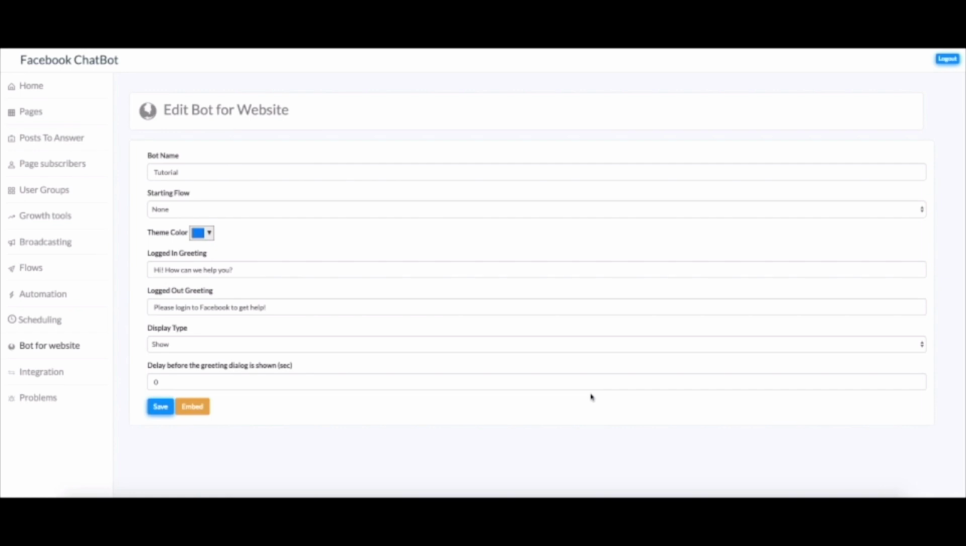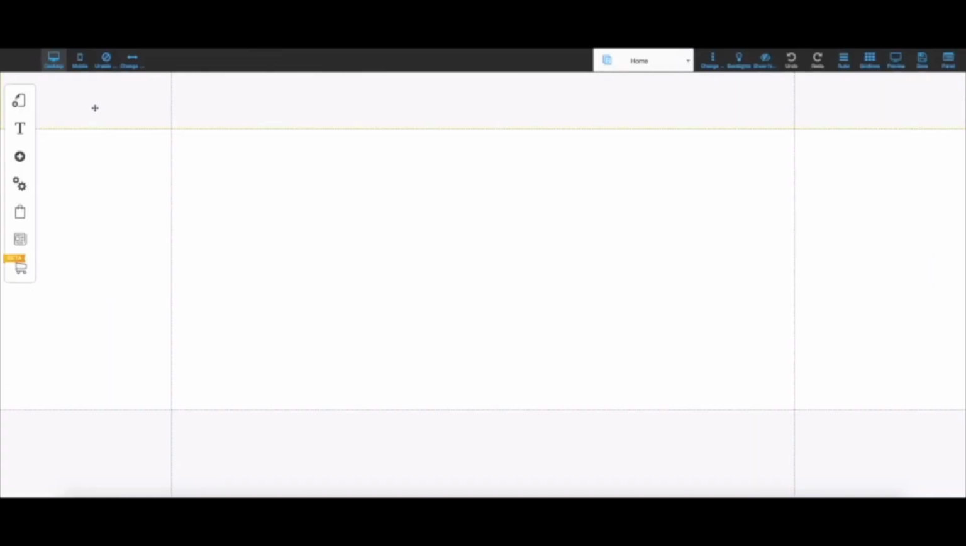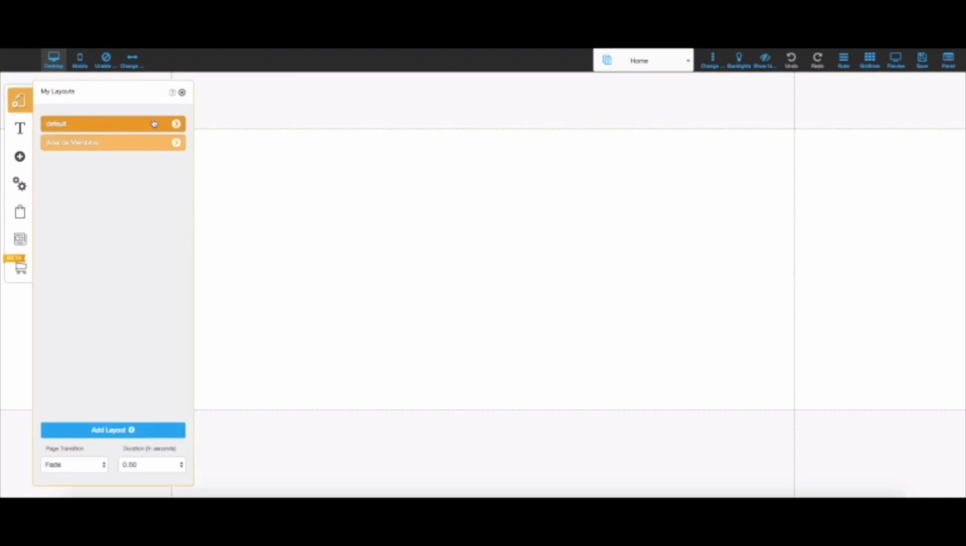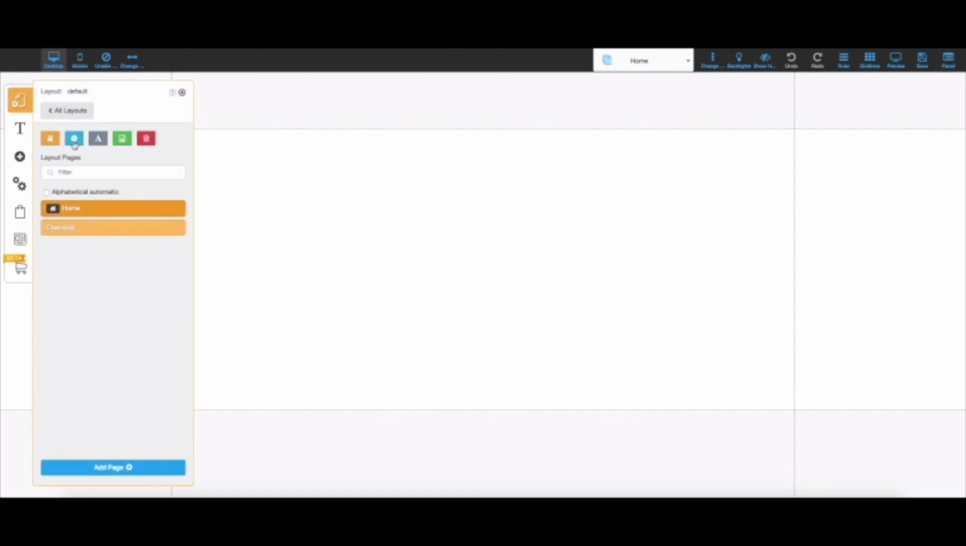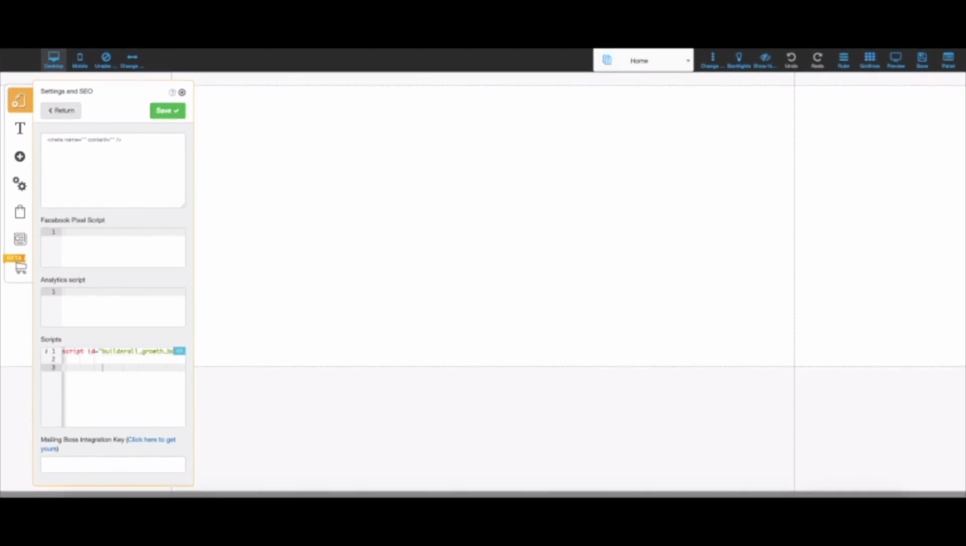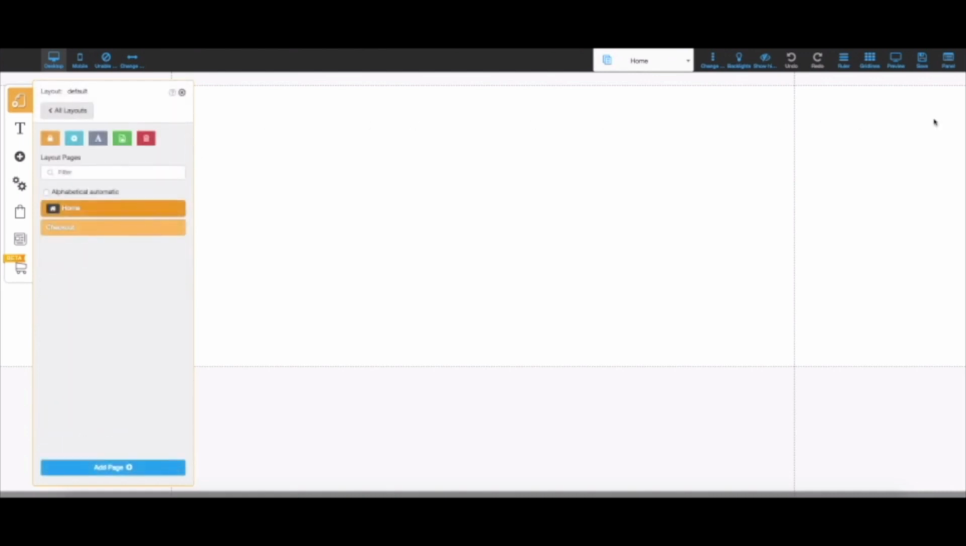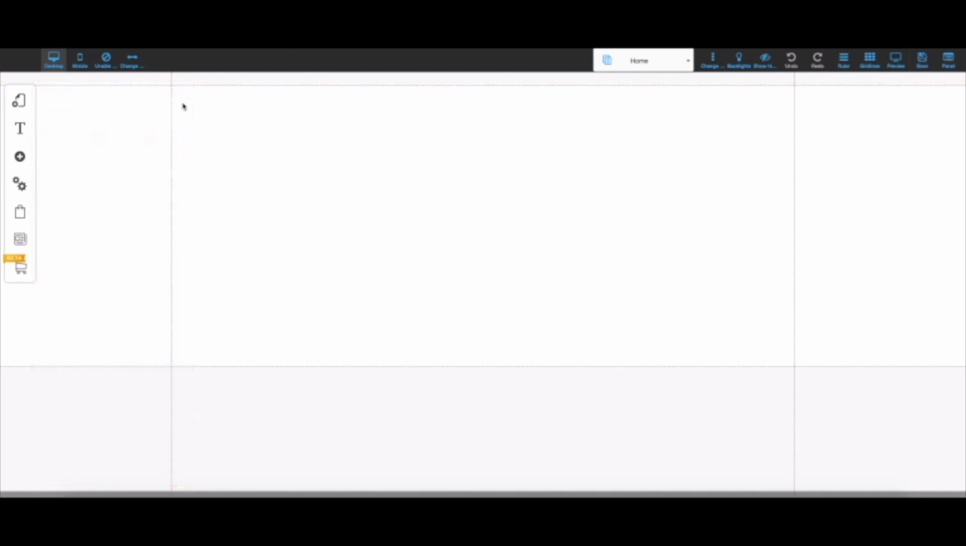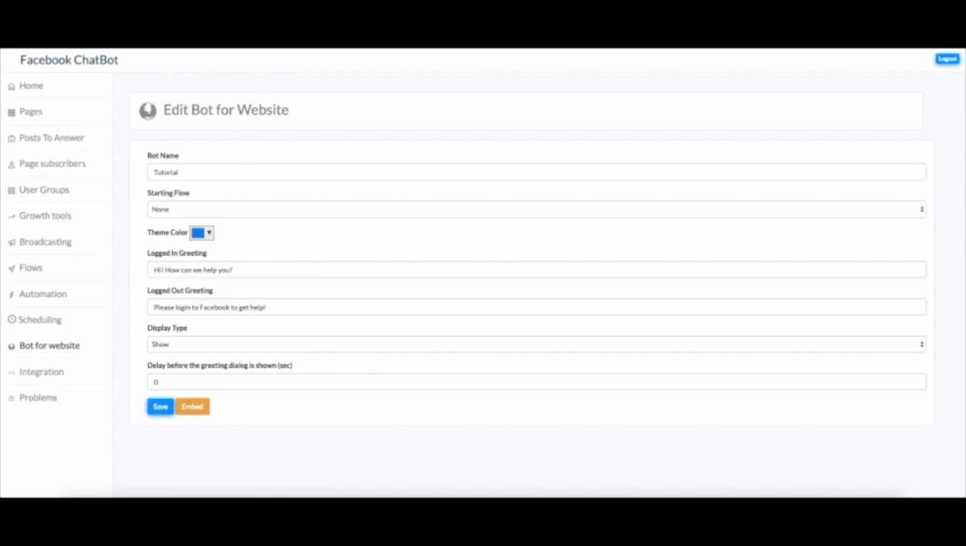Now that you've copied the code, we can just go back to the HTML editor and do the same process to paste that script onto your website's head tag, okay? You can just click here on my layouts, select the layout I'm working with, and click on the gear icon. And if I scroll down, I'll see the scripts tab, and I can just paste the code here and hit save again, and all those changes would be shown, okay?